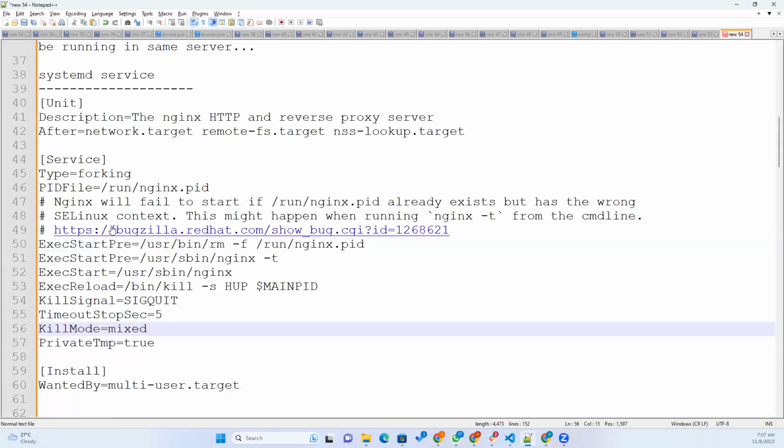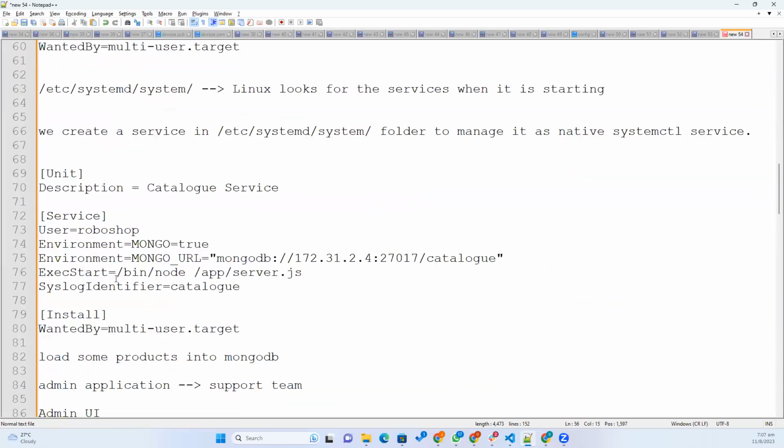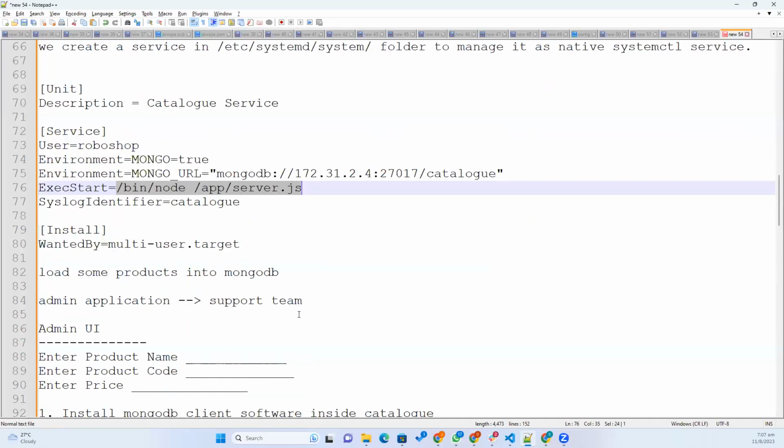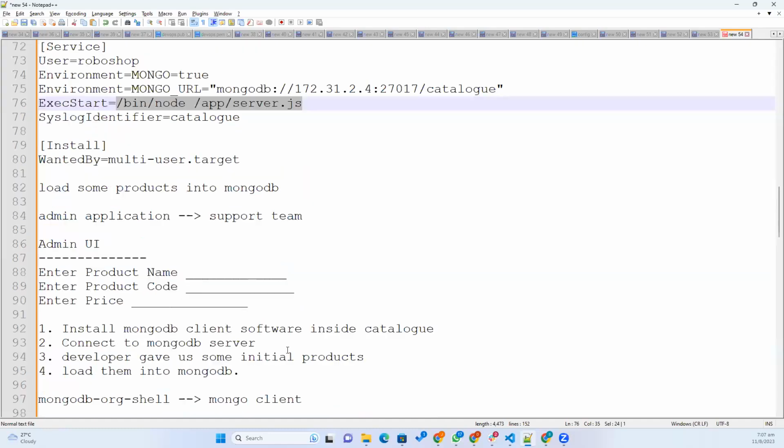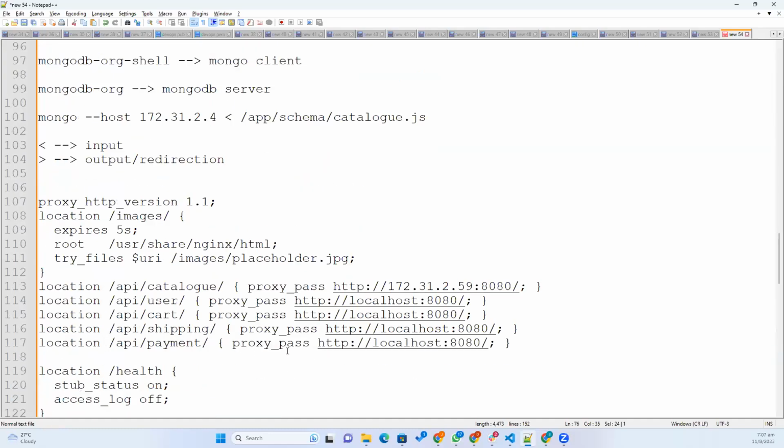So there we are giving something like this. This is the command that runs when you run systemctl start mongodb, or systemctl start catalog. That's it. So why are we using a systemctl service? Because these services can be enabled at the time of Linux start. When the Linux server is getting started, it will go and check the services in the systemd directory and start them automatically. You do not need to log in and do that manually.